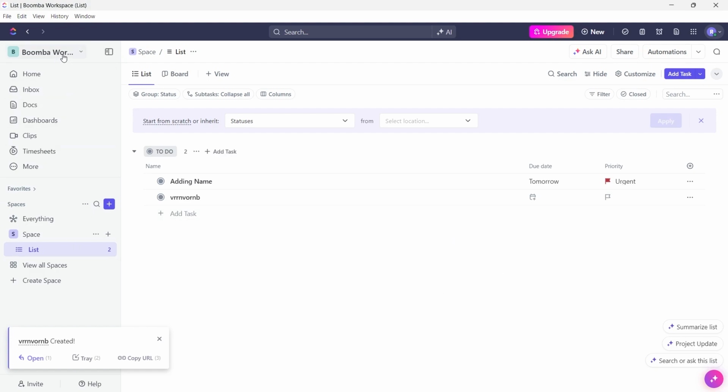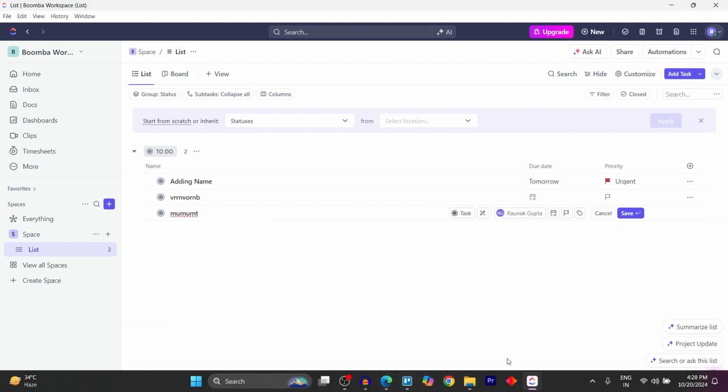Just like that, you can navigate to other workspaces, click on add task and add as many tasks as you want in ClickUp. So that's how you add tasks in ClickUp.